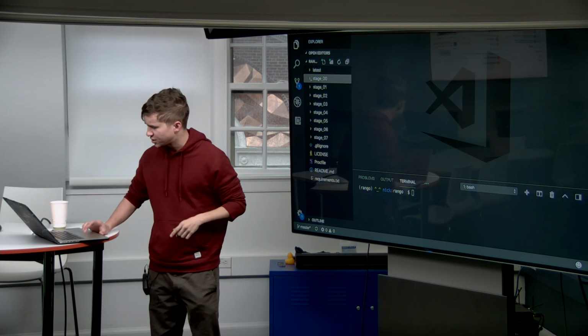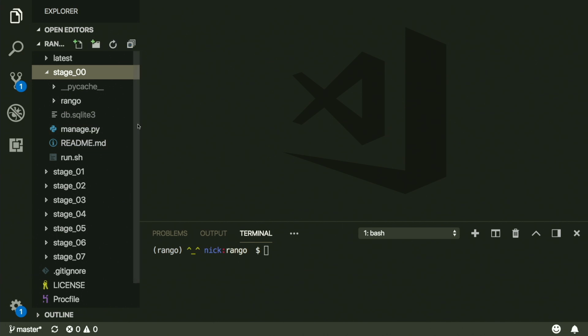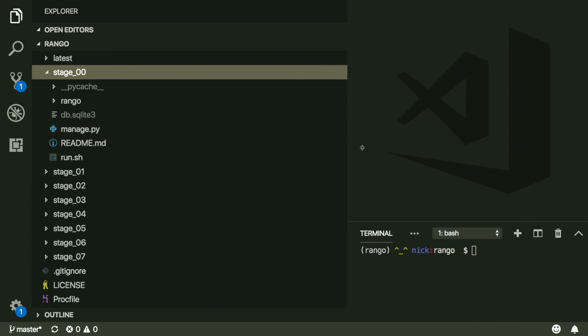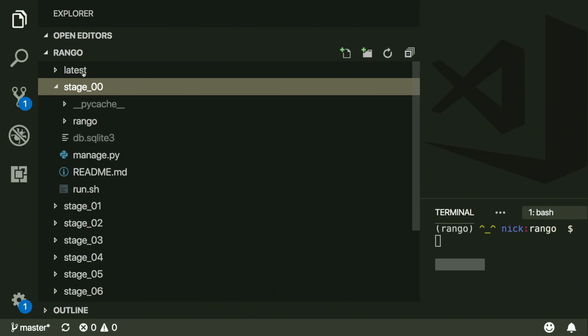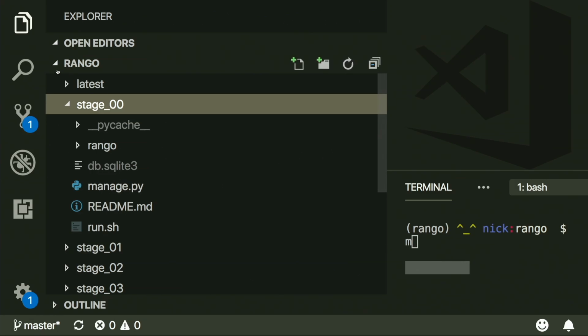So we're going to start at stage 0. And basically, we're going to spend a lot of time looking at this file structure here. So I'll expand that a little bit for you. And what you see here is there's this pycache directory. It gets ignored by Git. We're not too worried about that. This db.sqlite3, sorry, we use SQLite, is the actual database. And then we have this manage.py, readme.md, which is just explaining what's going on, run.sh, and we have Rango.